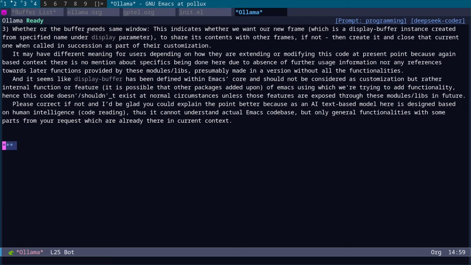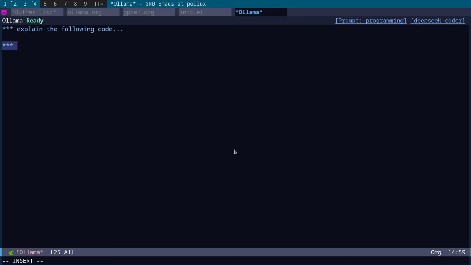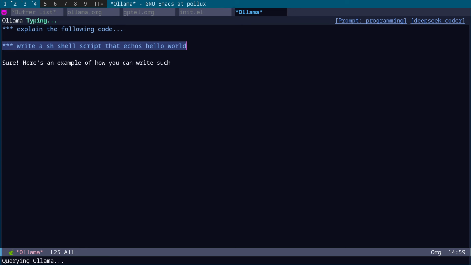Okay, whether the buffer needs the same window, whether we want our new frame. So yeah, that's basically the gist. It's going to explain that stuff to us. We can give it another prompt. So let's give it a prompt to. You could give it something more complicated, but I'll just do write a shell script that echoes hello world. Control-C, return. Okay.